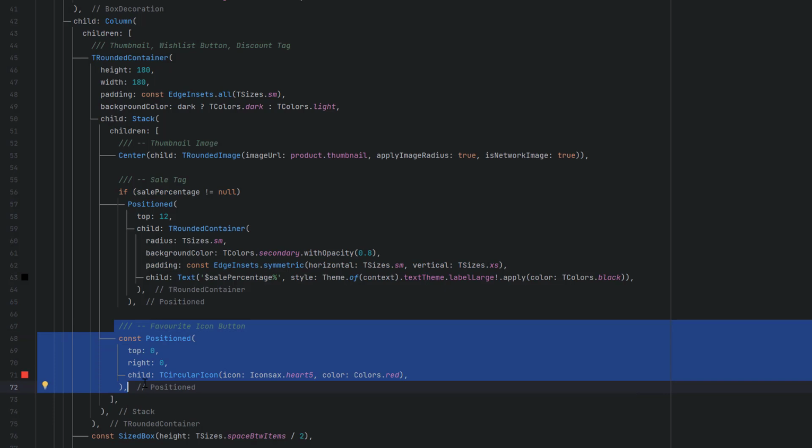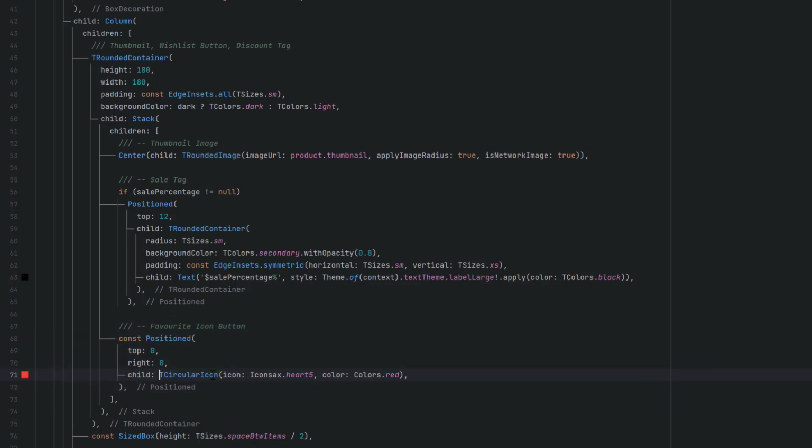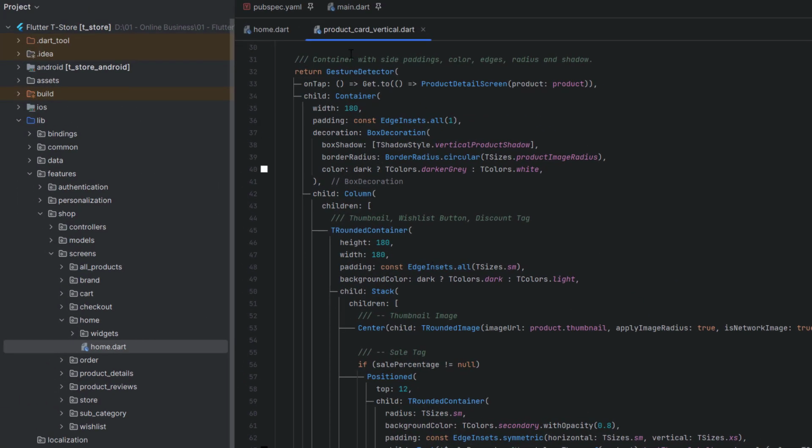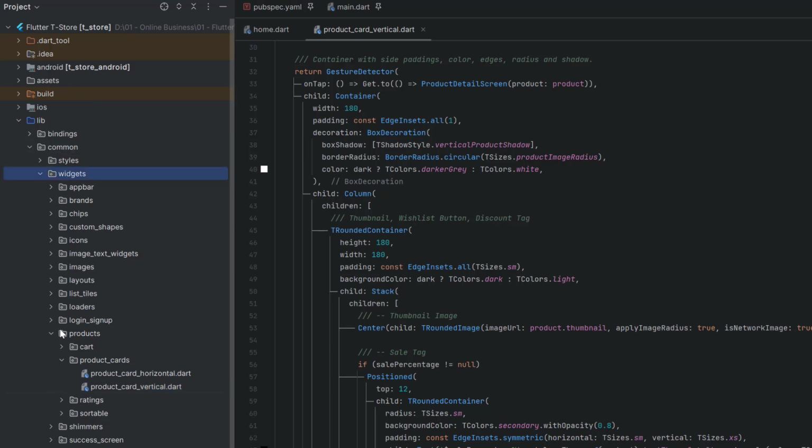Currently, you can see we are only using a circular icon to display the icon, and the color of the icon is red. But as we are going to add functionality to this, and since we are using the same favorite icon in multiple places, like in the product details and in this vertical product card, let's open this. Inside common widgets, we have a custom widget of product cards. You can see we have a horizontal card and also a vertical card. In the same way, we are going to display these things in different locations.